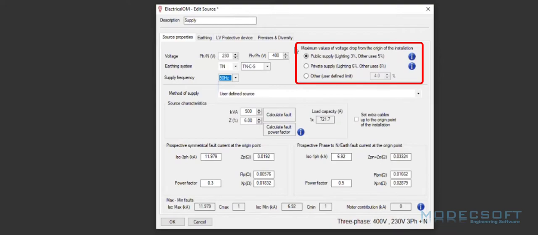To the right hand side of these options, we are able to also then set what the voltage drop limit for our system is going to be. As per the standards within the regulation, we can set this to be as a public supply or a private supply, and we can also set a user-defined limit where that is necessary.